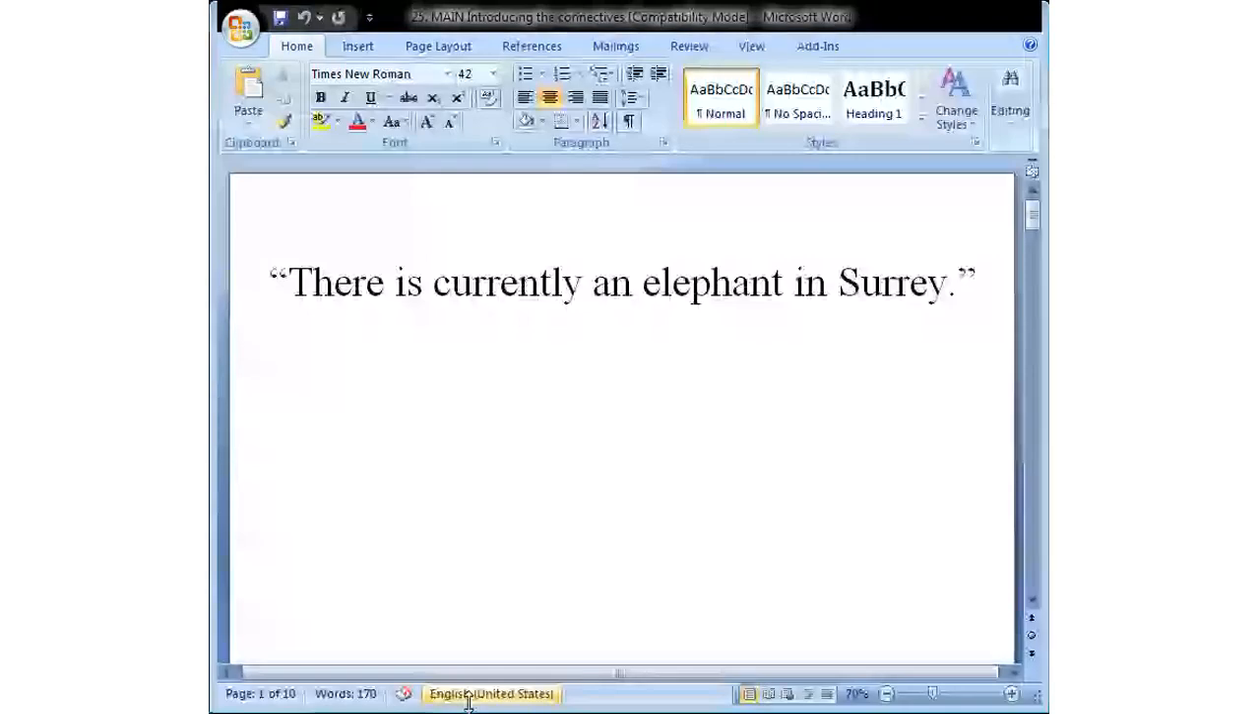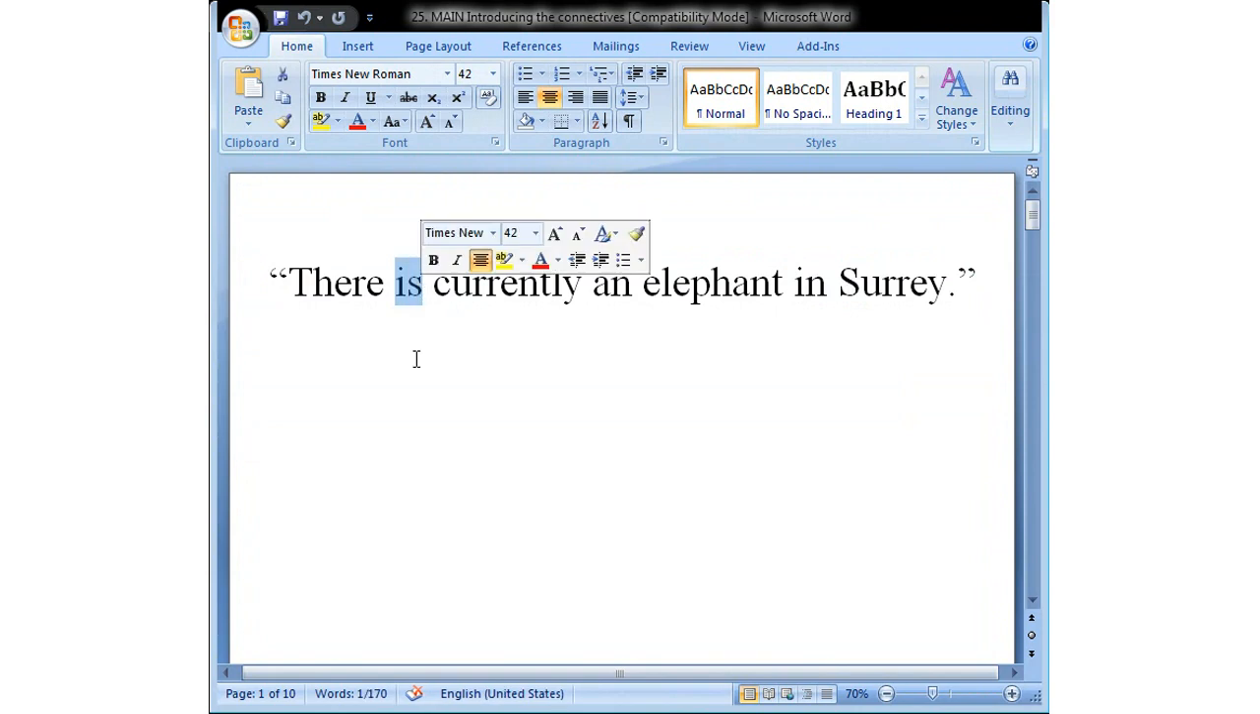Let's have a look now, because you might be wondering, well, if we're not going to go out and investigate the world, what is it that we can possibly do? So let's begin to see what we could do in logic without actually stepping outside. Can everyone see a Word file right now? It should say, there is currently an elephant in Surrey. If you can see that, type in yes. Good. I'm going to select a word in that, just to make sure that you can see my cursor as well. What word am I selecting right now? Awesome.